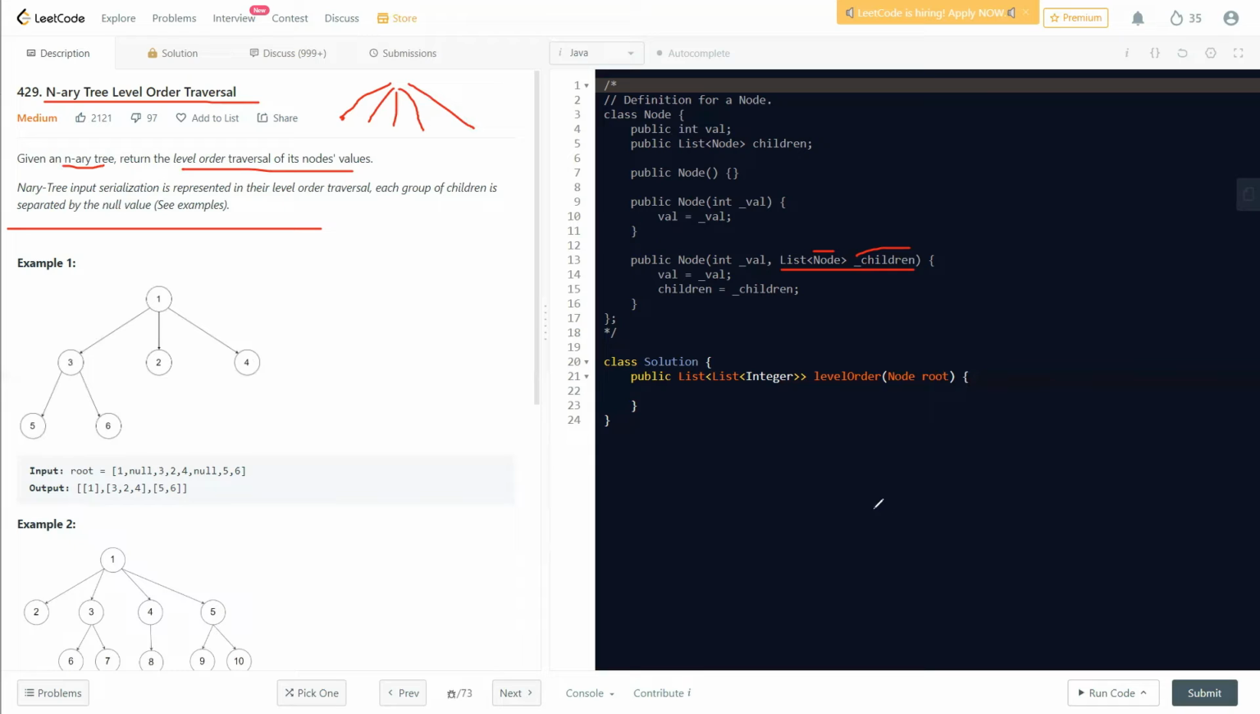So let me write the code, and again I will explain once again what and how this code works, how this breadth first search algorithm works. Fine, so let's go ahead with that.